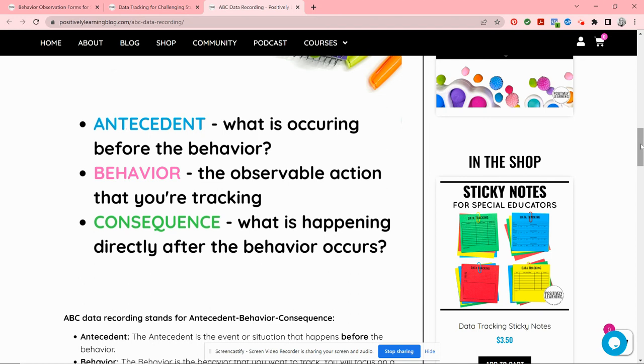And then we have the consequence. Now, many times I hear nothing. This behavior is getting this child nothing. Okay, then that's a consequence. This child's not getting anything. That's what's happening directly after that behavior is occurring. Now, I will push back a little bit and just say, okay, try to see if there is something happening. Maybe someone else in the room is giving some type of eye contact, attention to a behavior. That would be a consequence that could possibly reinforce. We don't know. That's why we're collecting this data.